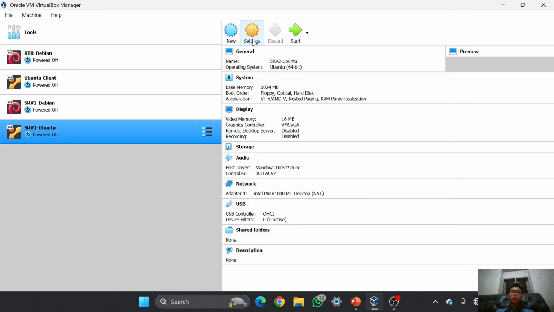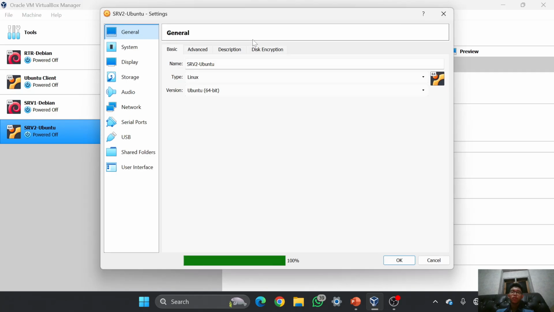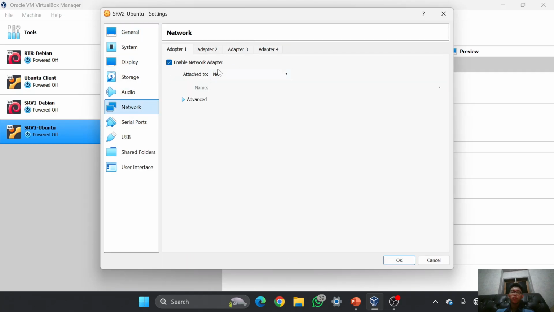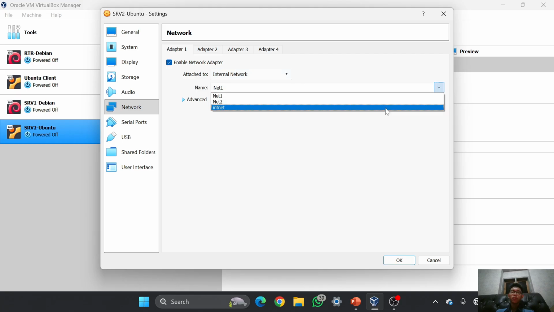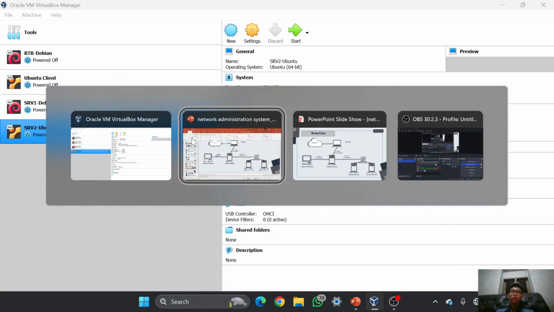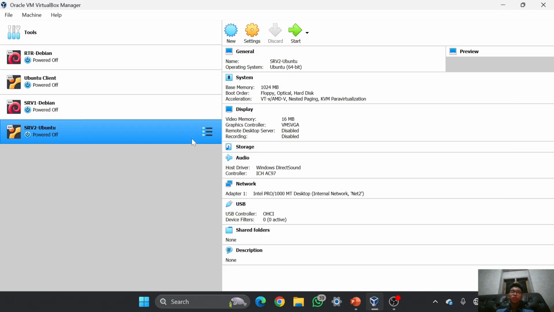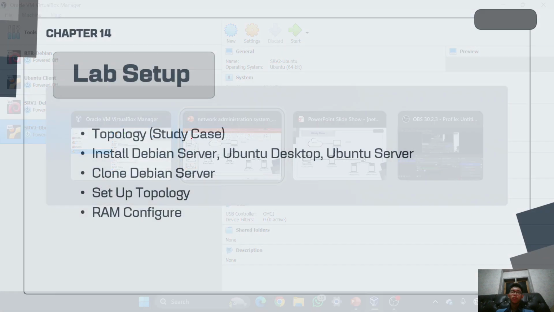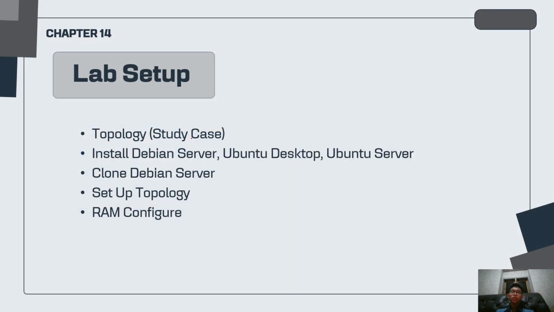And also I will configure it in the server 2 Ubuntu network, and then attach to internal network. I will pick net2, and then okay. So right now I have successfully set up the topology, and later I think I will practice networking on this topology. And the next one is RAM configuration.